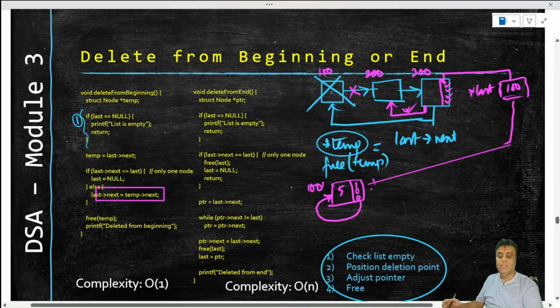Then it is the only element, and we are trying to delete it. Then what will we say? This last has no significance. This last cannot point to something which we have deleted. So this last has to become null. So that is what we have done here. Last will become null. Right? So that's how we will adjust our delete from beginning.